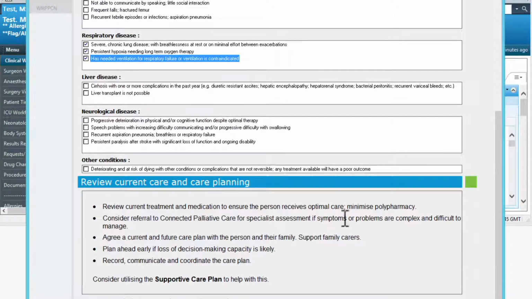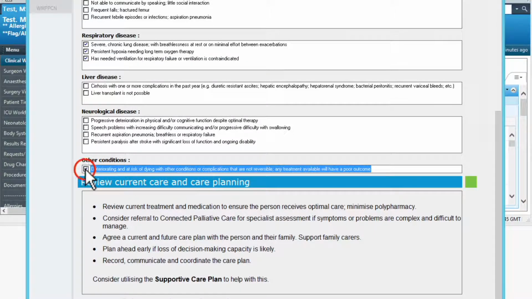And if I keep going down, there is a risk that this patient might die with the condition that we've identified for their respiratory condition, and perhaps they've got some other comorbidities as well. And so the outcome could be poor. So I'm going to click on that.